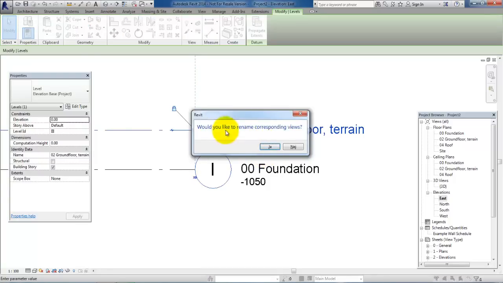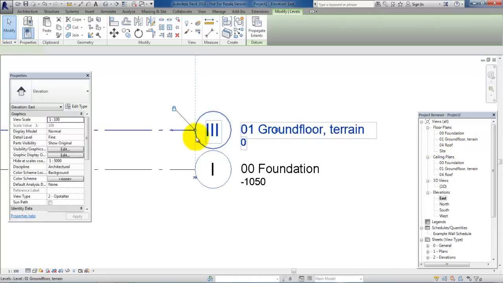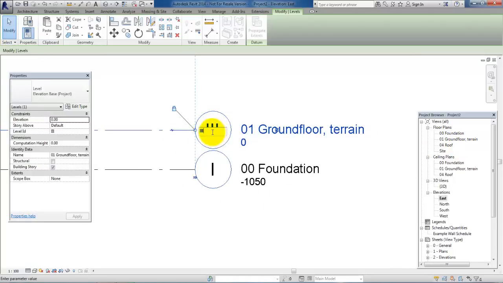Then we get this message, and it's basically just saying that it will also change the names for the other views. For example, we have the floor plan called 02 ground floor terrain. If I click yes on this one, it will change to 01, and I do the same with the ceiling plan. So when I say yes, it will now be called 01 ground floor. This is okay. We also want to change the number, so it will be number 2 for the grid line.